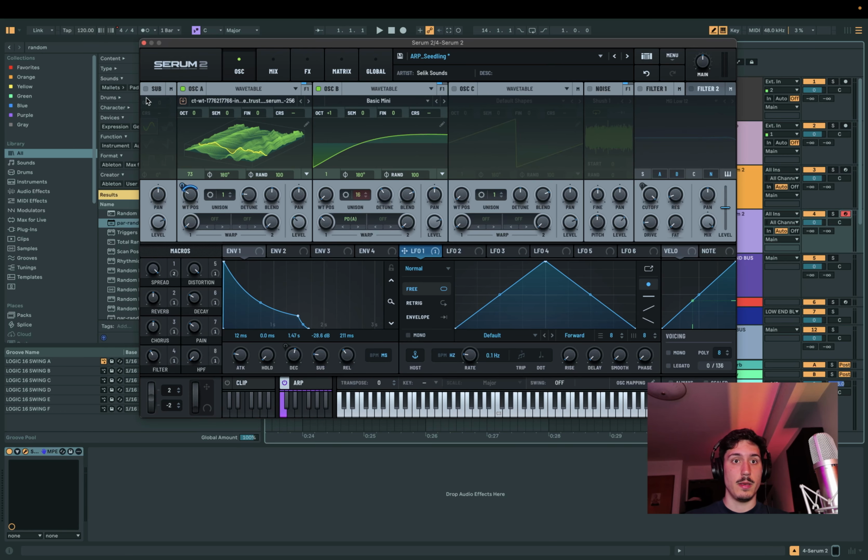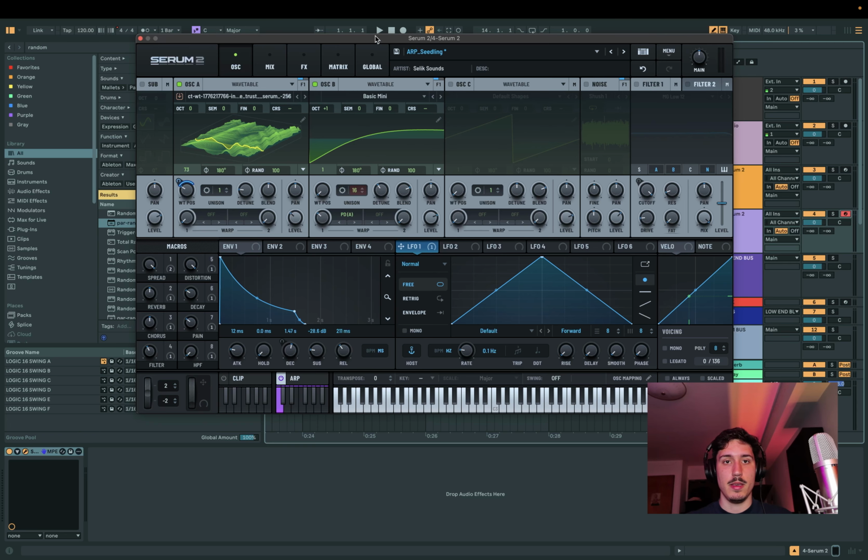I decided to use the phase distortion from Oscillator A. So in other words, I'm using Oscillator A to phase distort this wave here. And I've got it set to 32%. So let's see what that sounds like now with oscillators A and B combined. As you can hear, that's a huge part of the sound.